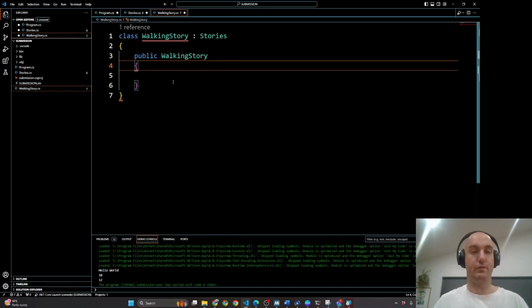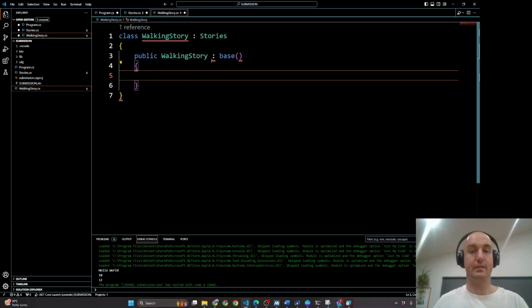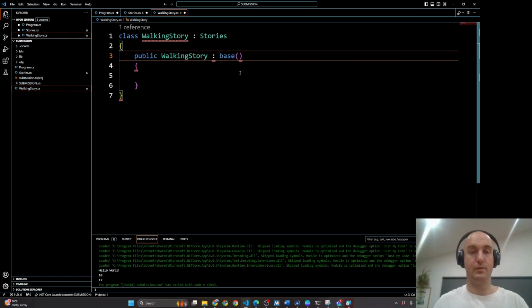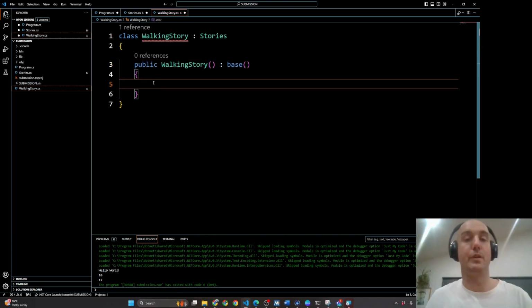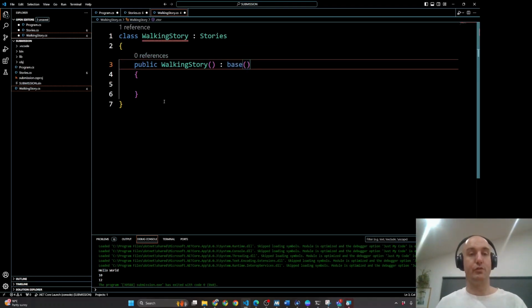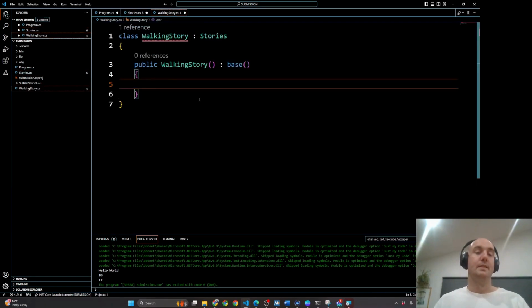And what we have to do as well is we also want to call the base, and this is what this term means, base. So we also want it to call the base constructor. So when we call the walking story constructor, we want to call the base constructor, which is the story. So that means it'll grab all of this, it'll run all of this code as well. So we're going to leave that for now.